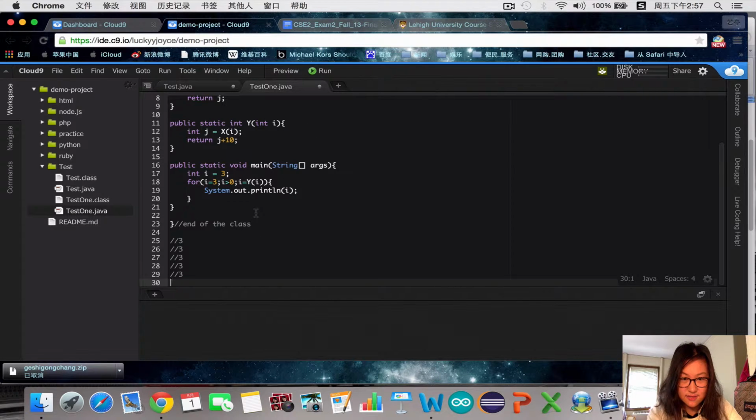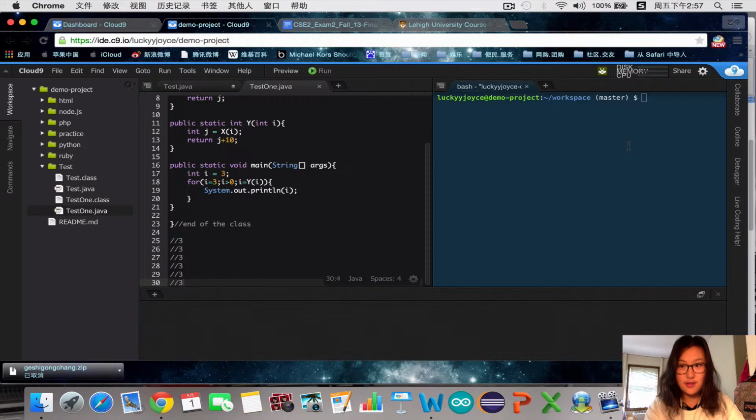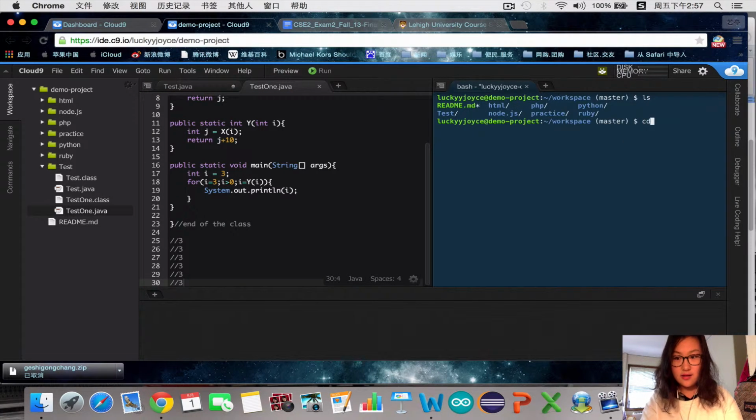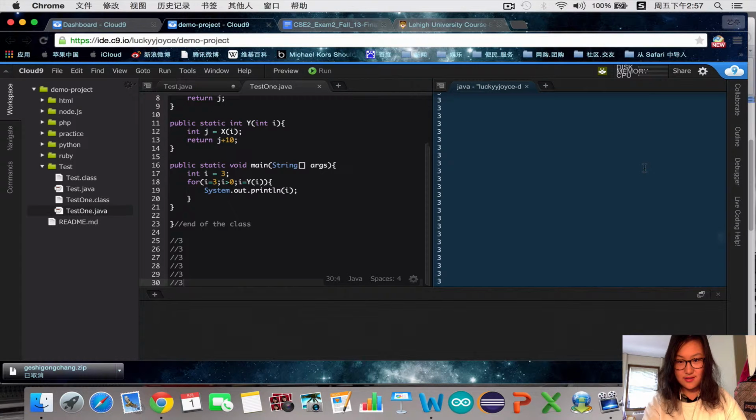And we can test this by running this program again. We open a new terminal, split it into 2 columns, and we list all the folders and open the folder test, and then compile the program test1.java, and then we run the program. We can see that it always prints out 3, and this is an infinite answer.